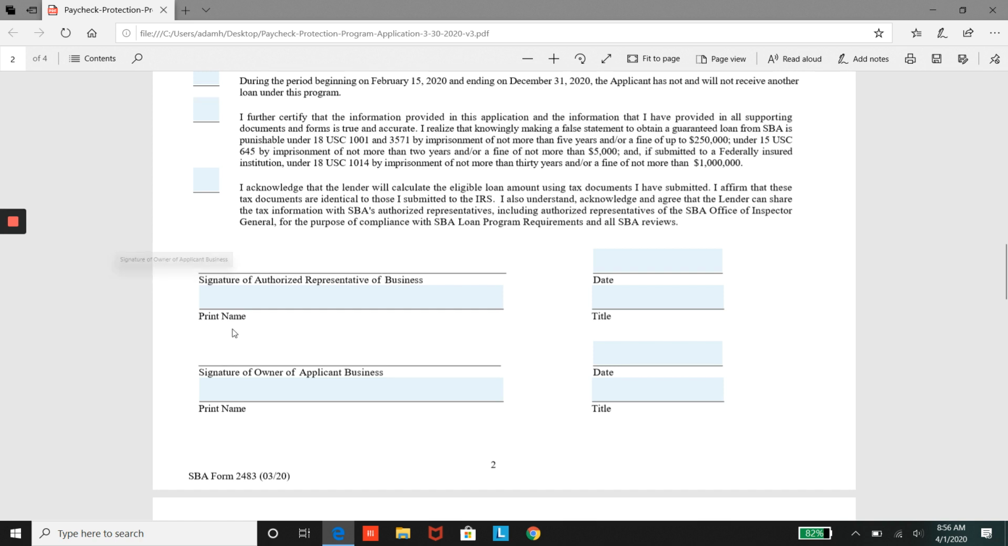However, if you have multiple owners, you need to pick one person, or your bylaws may say already who is the authorized representative. So whoever the authorized representative should sign here, and then the other owner can sign here.